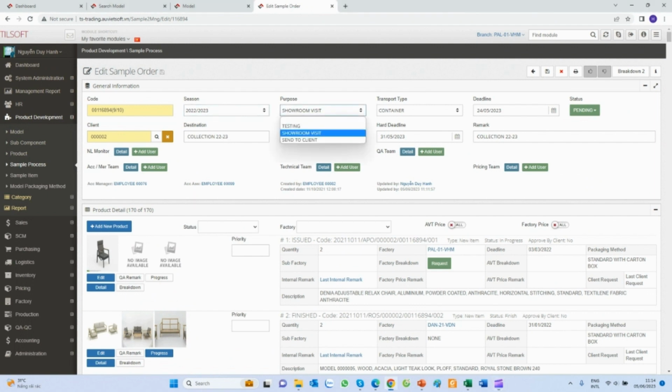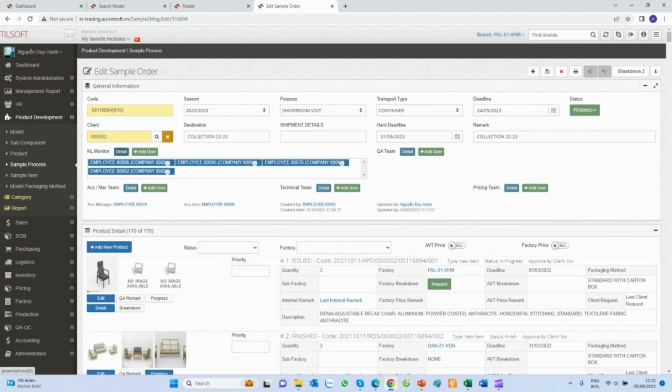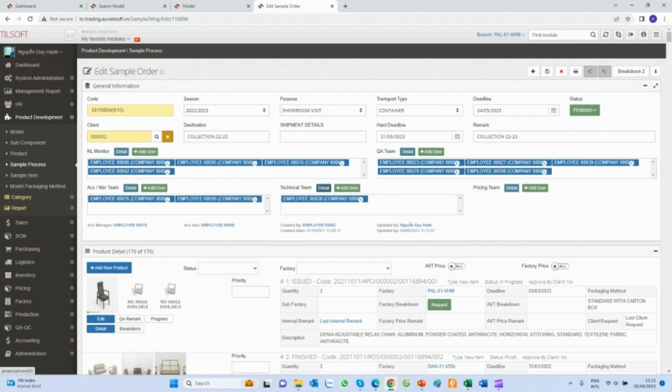Also, the sample process keeps track of the purpose for creating the sample, the deadline sent to factories, and the hard deadline. This is the actual deadline, which we should not share with the factories. Notification is also an important part of the sample process. We have many user groups attached to a sample process, like quality control, sales, and the pricing team. So if there is any update to the sample process, the related person will be notified immediately.